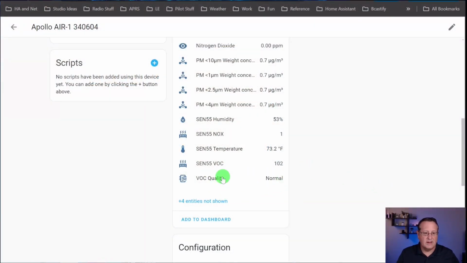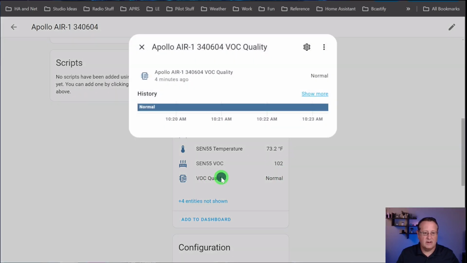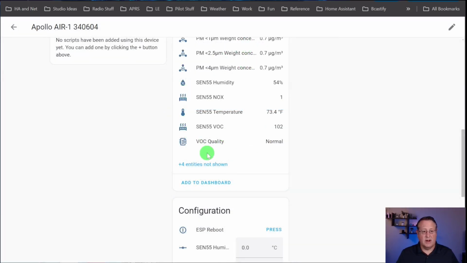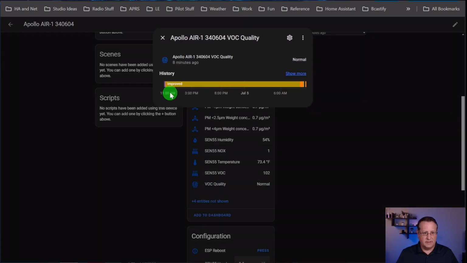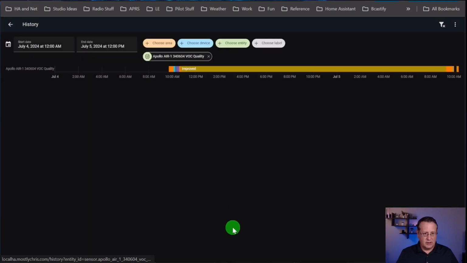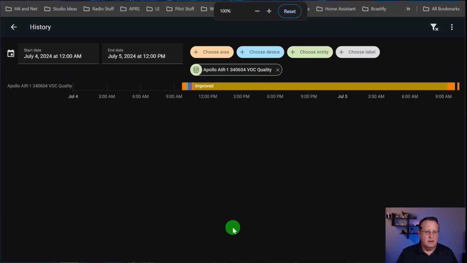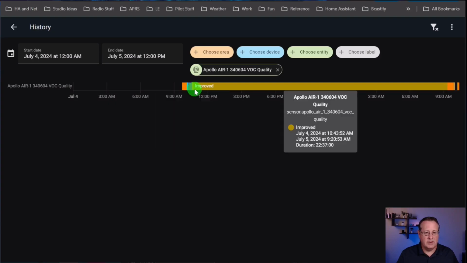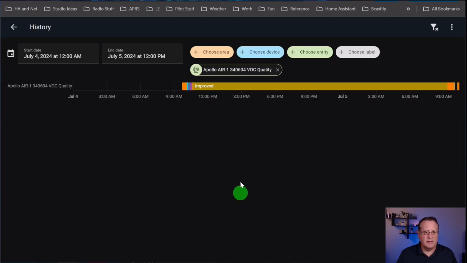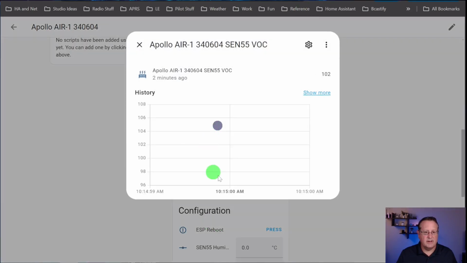But what Apollo has done, I see here, is they set the VOC quality as a text value as well. In my other Home Assistant instance, where I've had this running a little bit longer, you can see that the VOC quality has changed from different values, anywhere from normal to abnormal to extremely abnormal. And then it just kind of runs down and it's sitting at improved now. My VOC levels have changed over time, but right now, sitting at something that's manageable, it says it's normal.